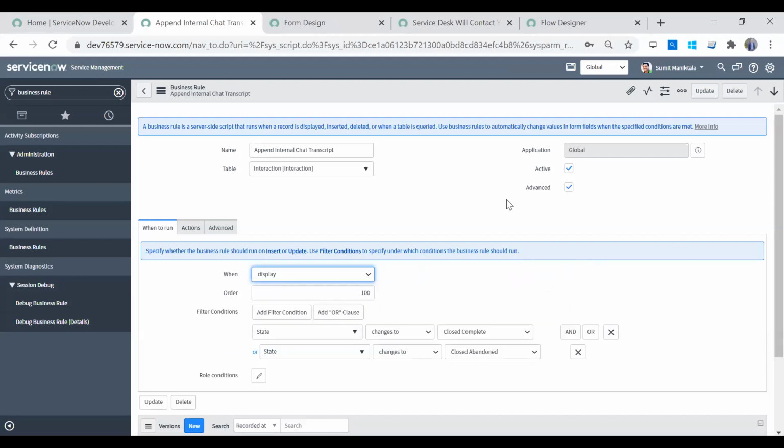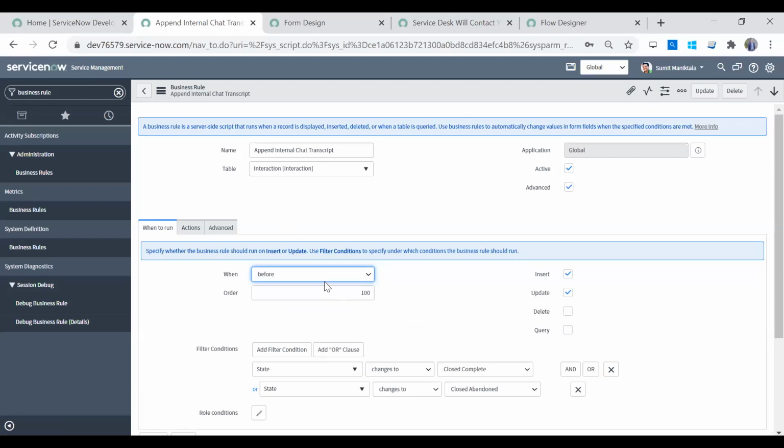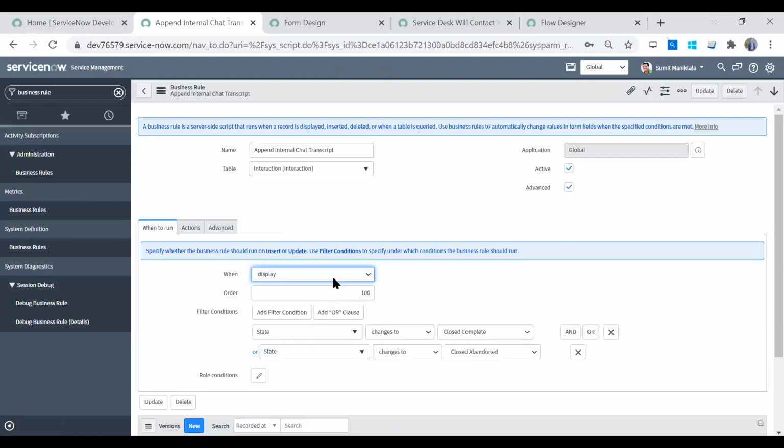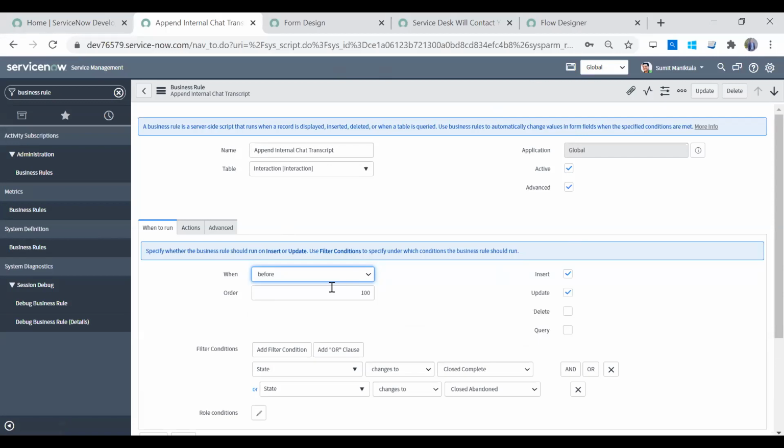Display, it's just display, it takes away all the other options, which means when a record is displayed on the form. So when the form opens for this table to open a particular record to show that record, that's when you want to run it. There's a difference between query and display. When the record is shown on the form like this, that's when the display business rule runs. But if you're querying it, you're just trying to show it on a list, or doing a query from search, or another script, the query business rule fires.